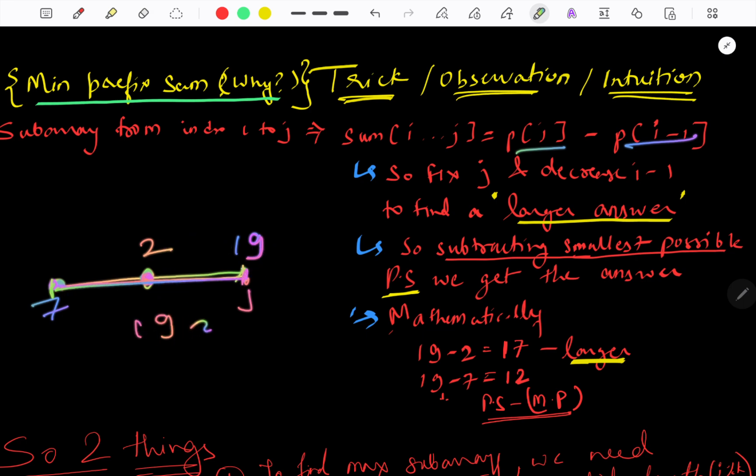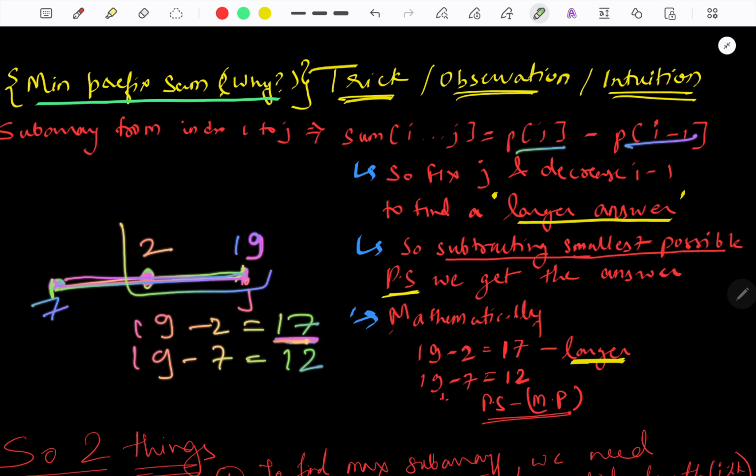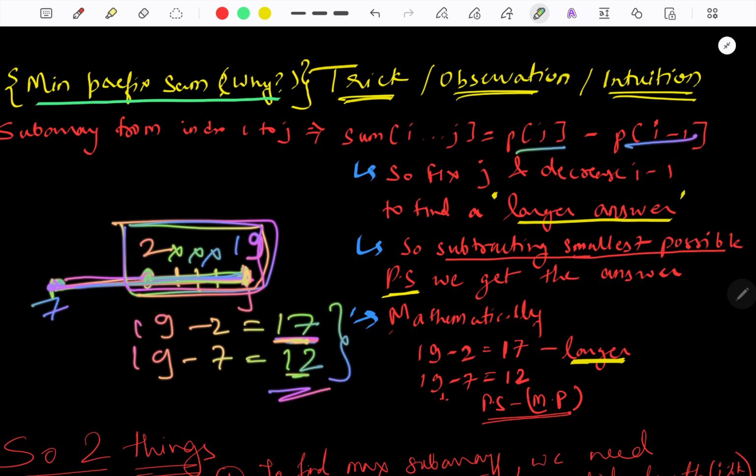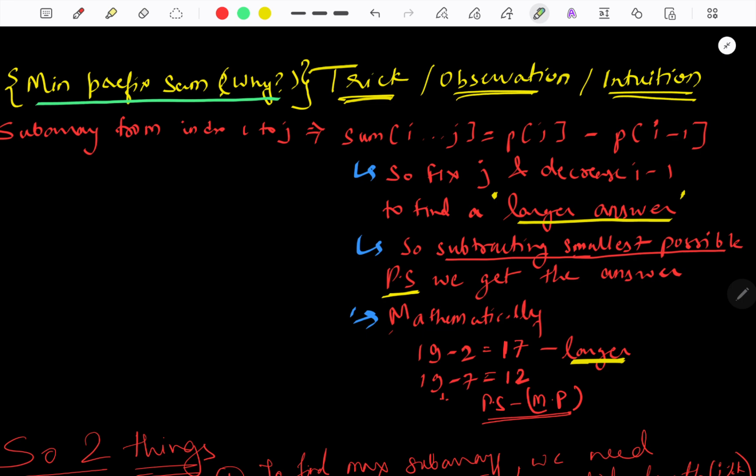If I do 19 minus 2, it would be 17. But if I do 19 minus 7, it would be 12. So which one is bigger? Which one is giving the maximum sub-array? This one, because whatever numbers were there resulted in the prefix sum 19 from here. Also from here it resulted in 19, but the maximum sub-array would be this one, because if I subtract, this is what I'm getting. This is simple maths. Think about it again for a few seconds, then pause the video and come back.